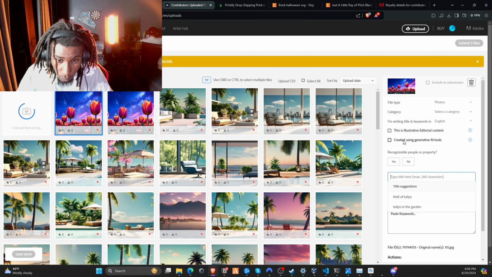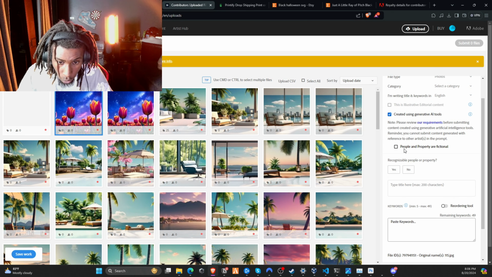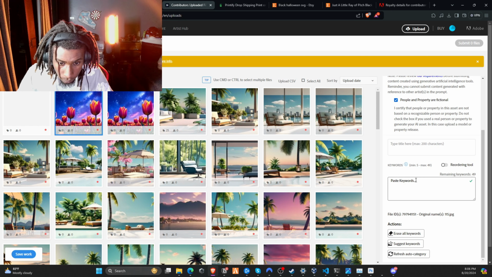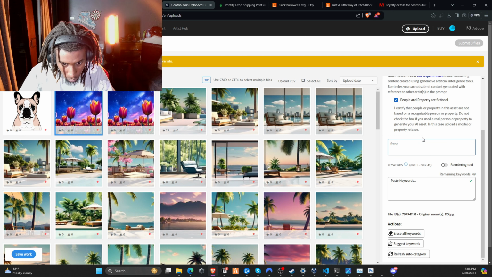You select created using generative AI tools. You can do people and property or fictional. For the title, for this we're going to do French bulldog PNG. So French bulldog PNG.